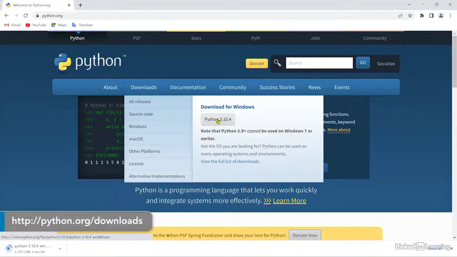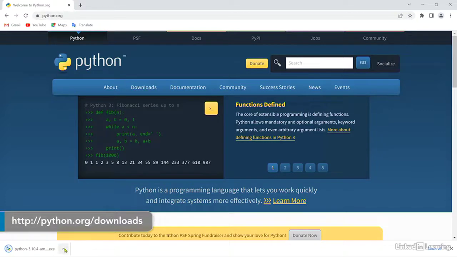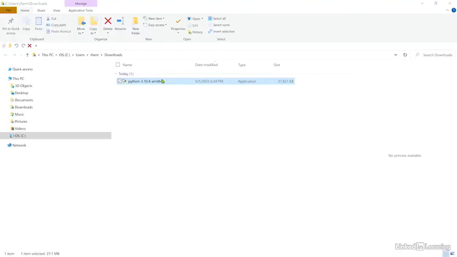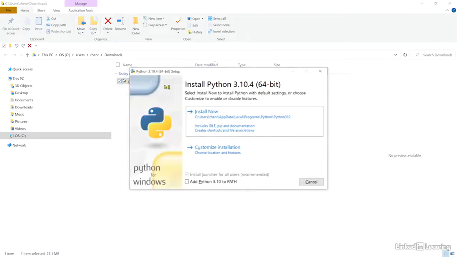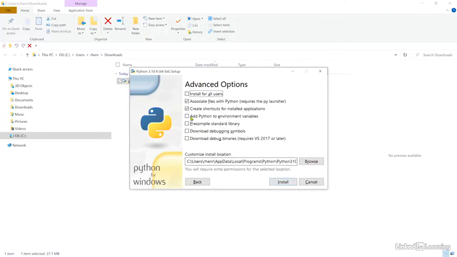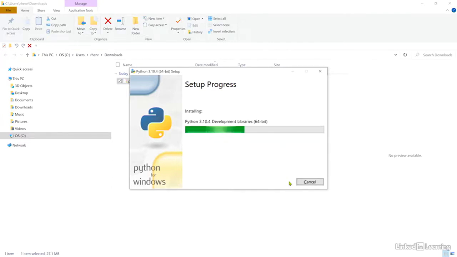Anyway, go to python.org/downloads and download the .exe installer. Run it and make sure you click Advanced Installation. All of the boxes should be checked here. Just click Next and then check Add Python to Environment Variables. Finish the installation and you're set.